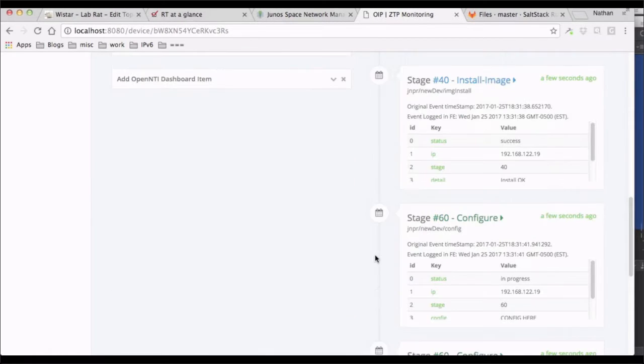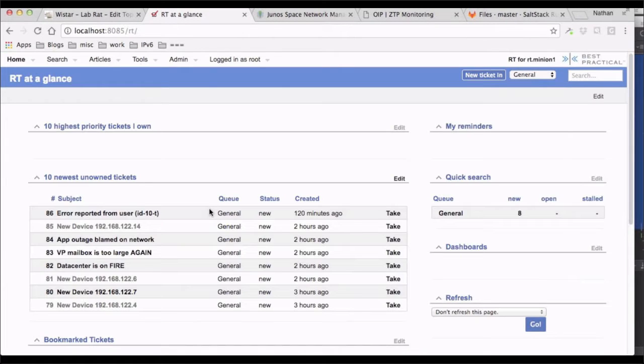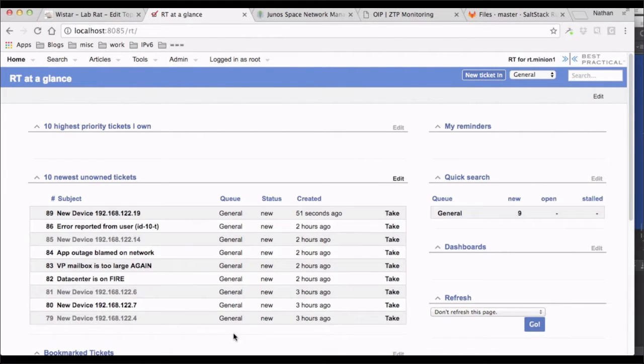So, as you can imagine, if you have hundreds or thousands of these things out there, and they're all going through these processes every day, a tool like this becomes pretty handy. So it looks like that device completed. What should have happened is it should have created a ticket. So we'll log into our ticketing system here, which we use Request Tracker for, and we'll just refresh the page. And sure enough, there's our ticket.